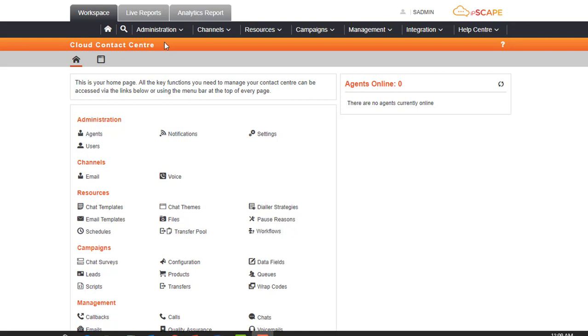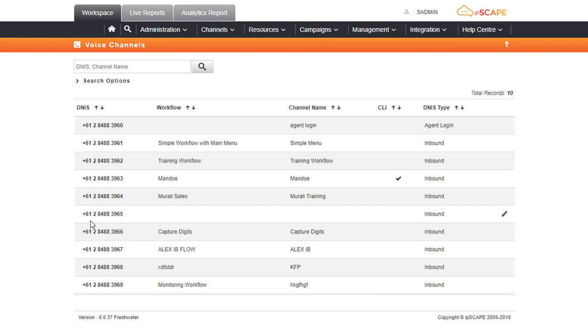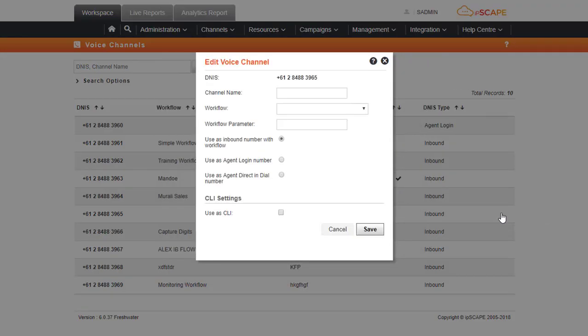So to do that, we go up to Channels and go down to Voice. Here we can see that we've got one available, and to edit it we can press the little pen at the end of the line there. Here we can see the settings that we need to configure. The first thing we need to do is set a channel name, which we're just going to call something like DID for Perrin Shanks. The next thing would be the workflow.